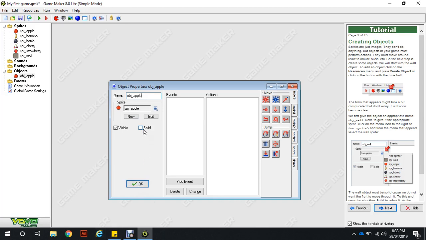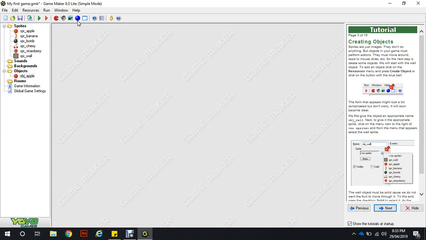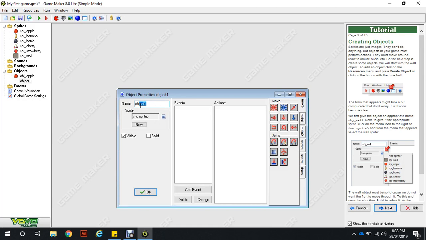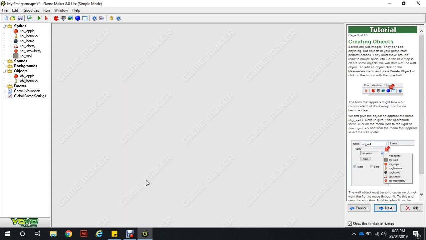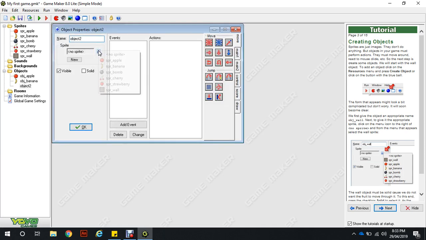Now you might see the solid there is unticked. We don't want this to be solid. There is one object that we want to be solid. Have a guess which one you think it is. OBJ underscore banana is the next one. And we'll choose the sprite for the banana. And I'm going to keep on going along and do all 6 of them.